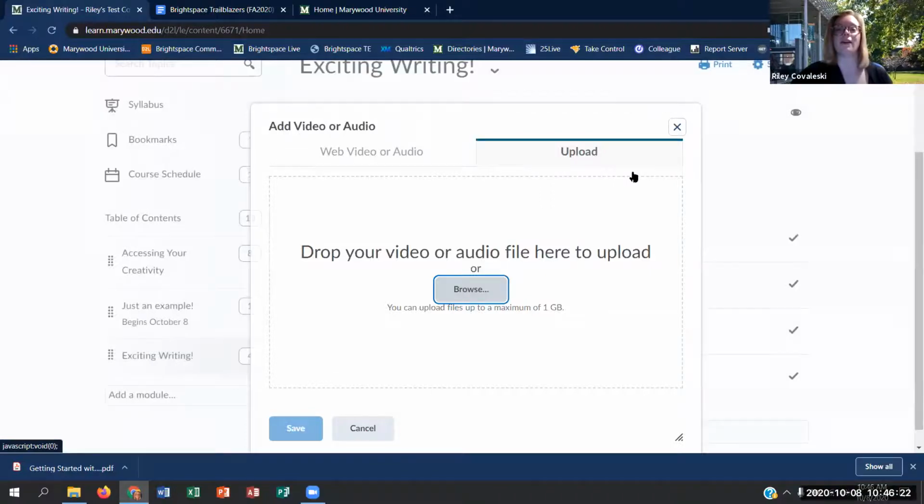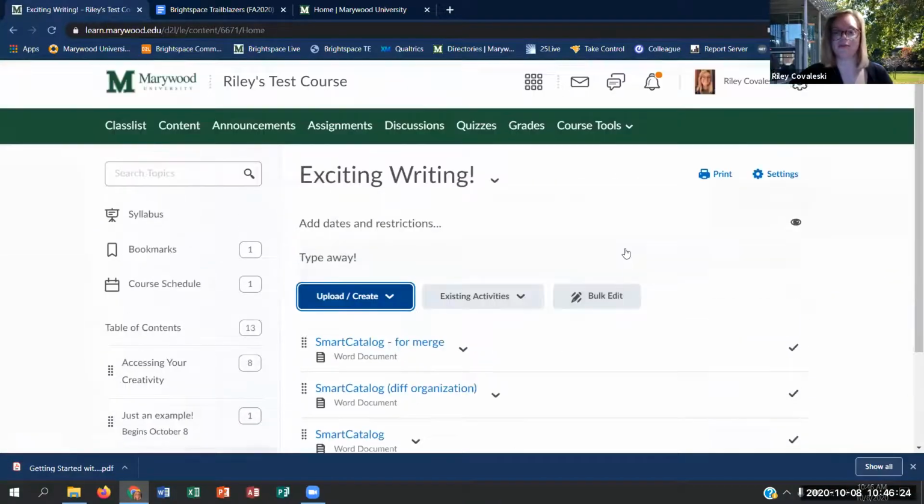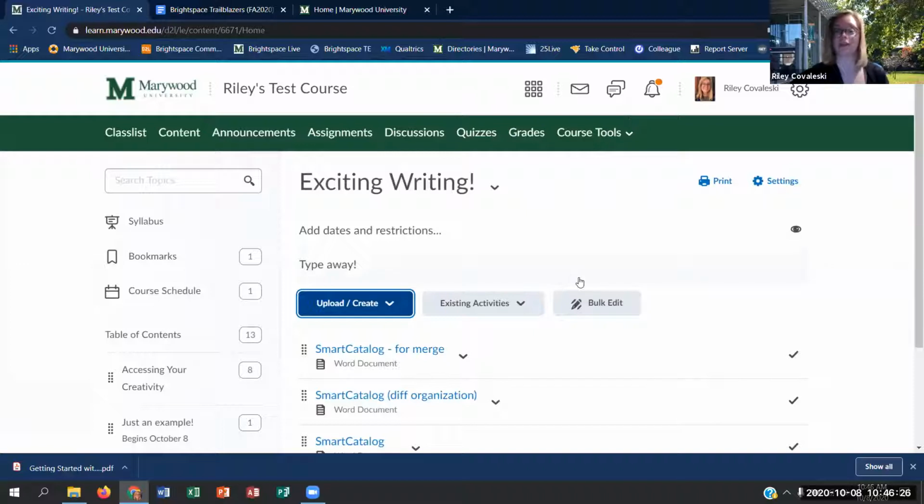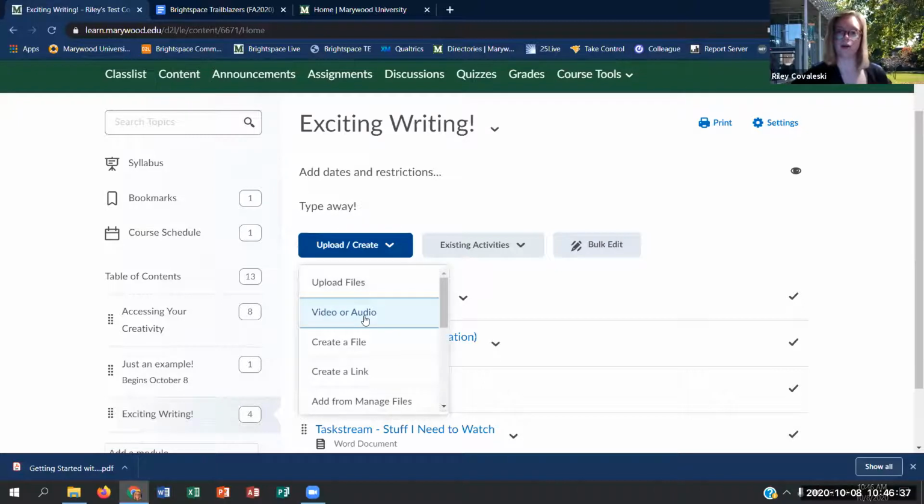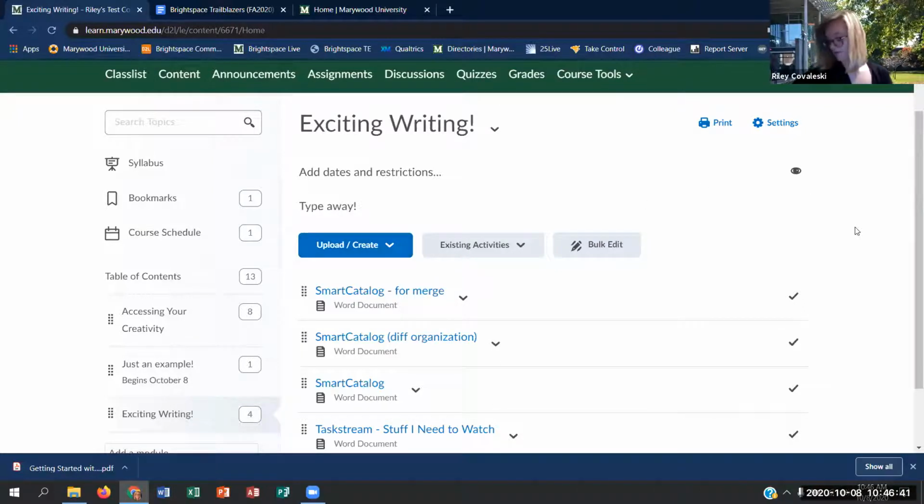And then in a couple of weeks, we'll talk about the Zoom integration, which is a separate tool entirely, which is very cool. But I just wanted to mention how to record video and upload it as well. And if you had audio files, it's the same thing. You just go to video or audio and upload that audio file. But that's, I think, all I had.